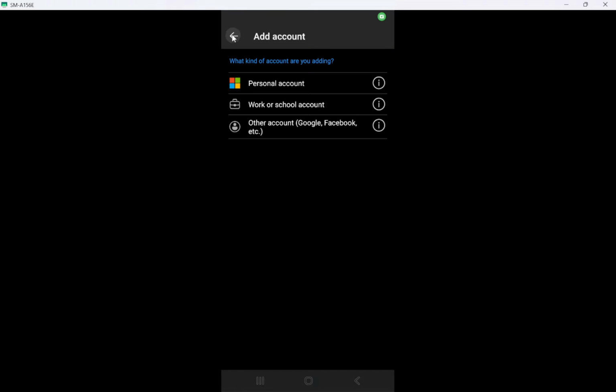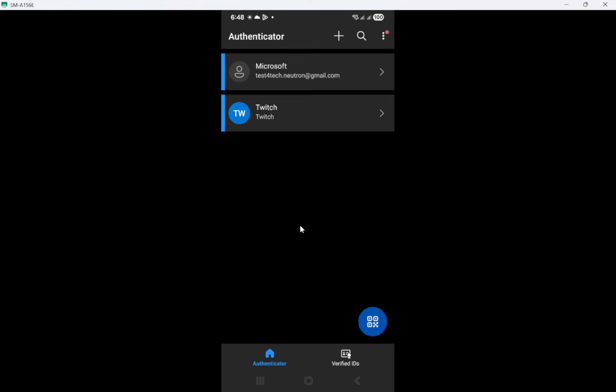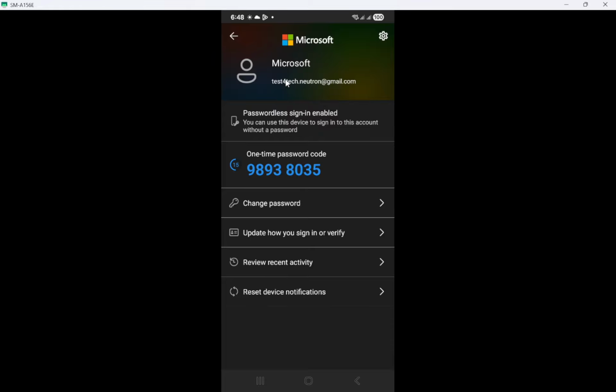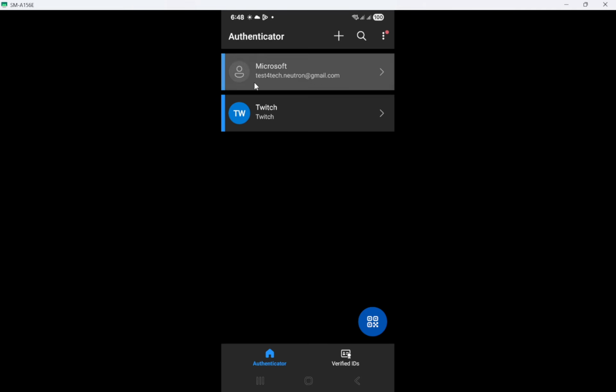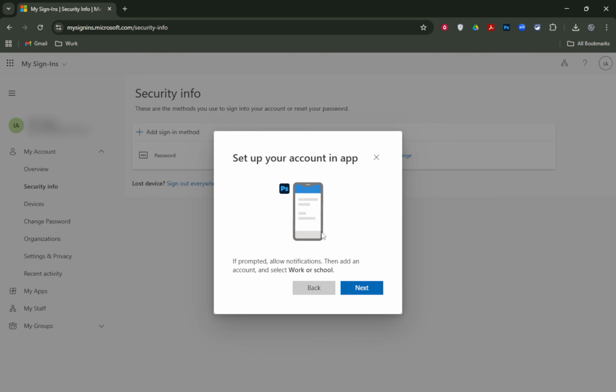Remember, all changes happen on the Microsoft account website, not within the Authenticator app itself. Once you update your methods online, the app will follow suit. That's it. By managing your security info on the website, you'll keep your sign-in methods up to date and avoid lockouts when you change phones or numbers.